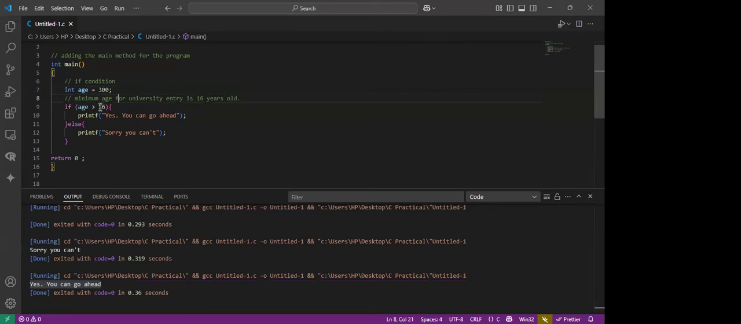What has gone wrong in here? I have added a logic in here, but this logic is just checking only a one single scenario, which is age is greater than 16 or not. According to this logic, 300 is greater than 16. Perfect. So you will get into this scope, so the program would execute. But it's impossible, right?